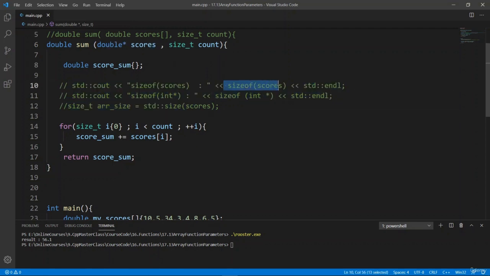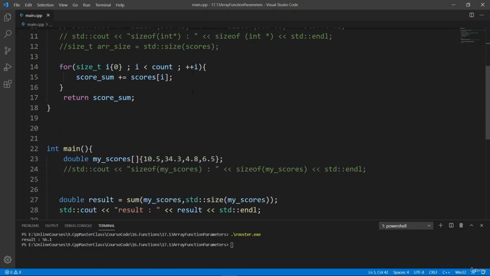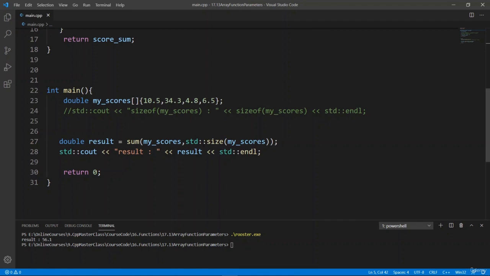We can't use sizeof to get the size of the entire array. We can't use std::size. This is the only way to get the size of the array. We have to pass it as a second parameter.